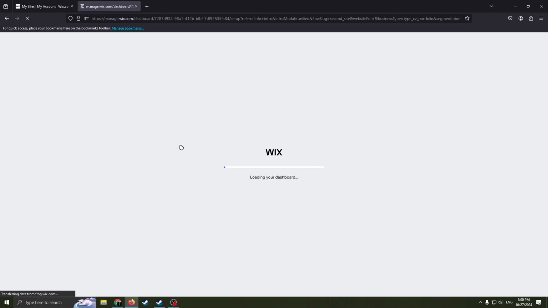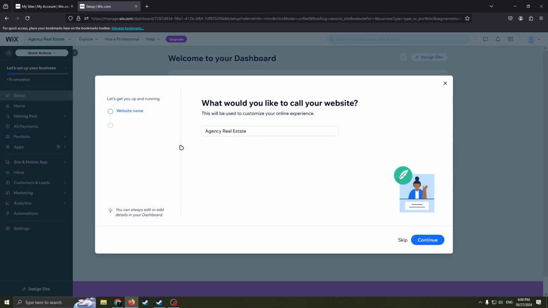This will help Wix.com create a dashboard. You can see it's loading. Here it is.